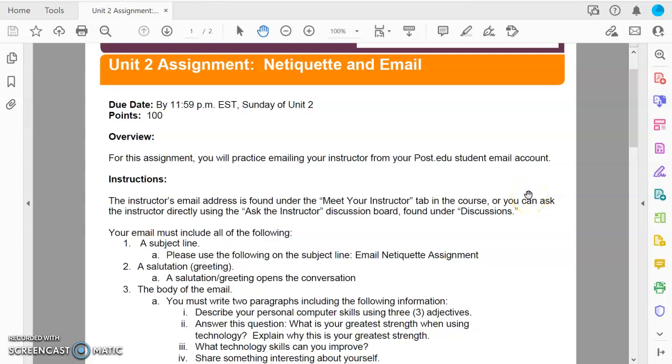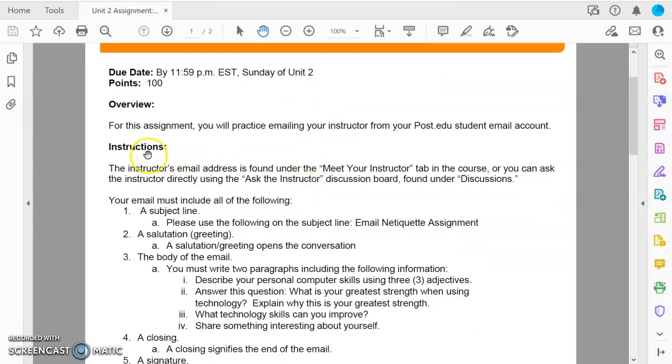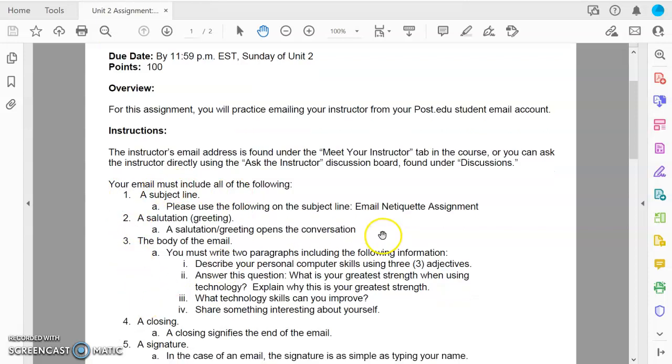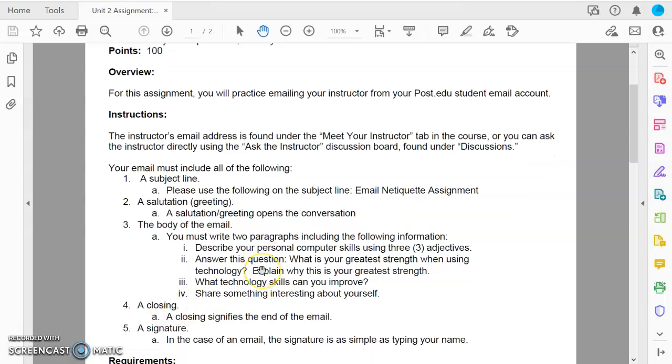If the file is opened, you will see the header, Unit 2 Assignment, Netiquette and Email, and then you will see the instructions here. The instructions include emailing your instructor, and then within the email there are several requirements for you to complete: a subject line, a salutation, the body of the email with 2 paragraphs, a closing, and a signature.